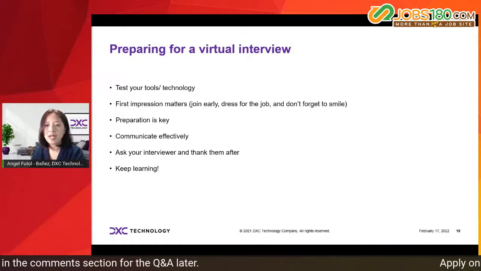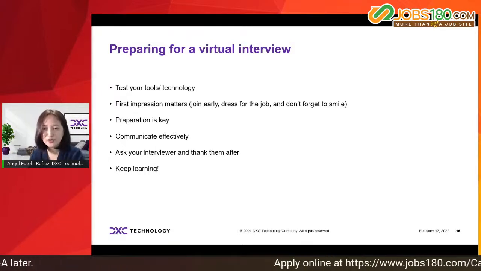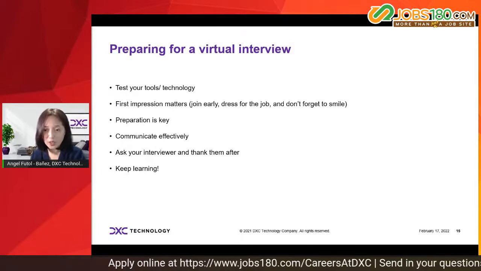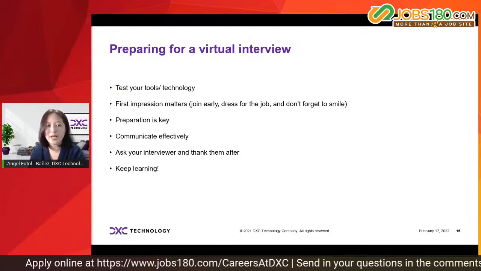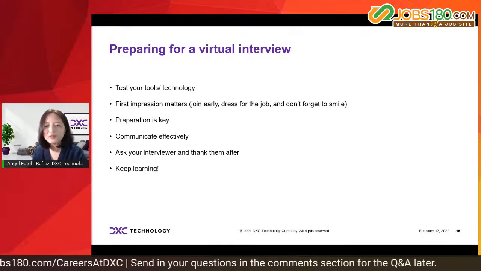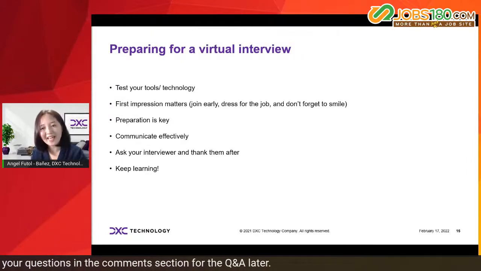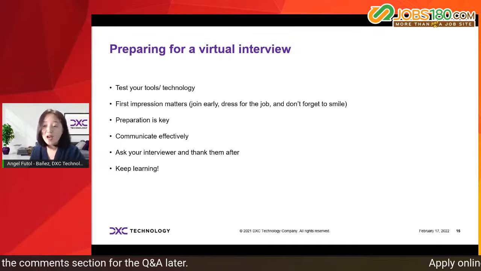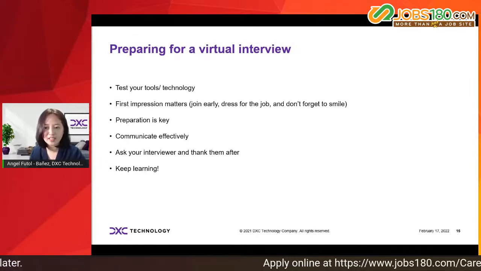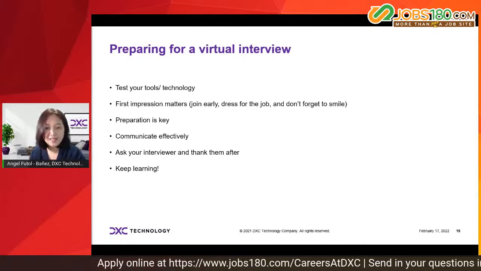So the first one is to test your tools or the technology that you're going to use, because remember, doing virtual interviews requires you a camera, for example, a microphone on your computer or mobile phone, a software na baka first time nyo lang gamitin sa tanang buhay nyo, like MS Teams, Zoom, Google Meet, or kahit ano. And of course, a very reliable internet connection. So guys, a day before, I really suggest that you test this.